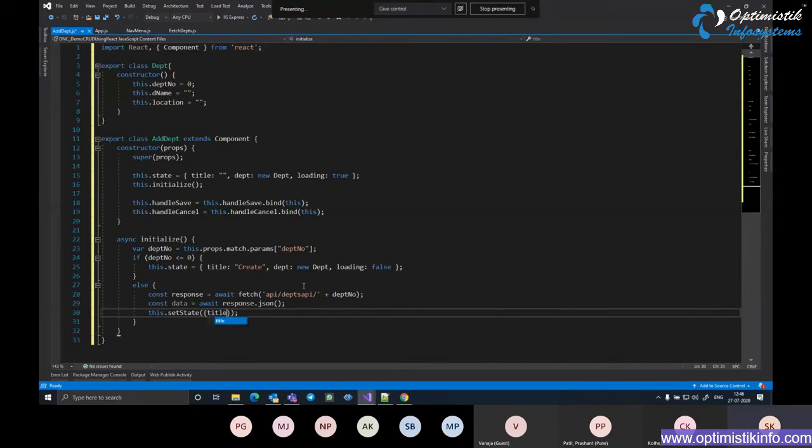where the first property being set is title. In this case, it's an edit request. So I say edit department, colon data, retrieve data, and loading equals to false, colon false.